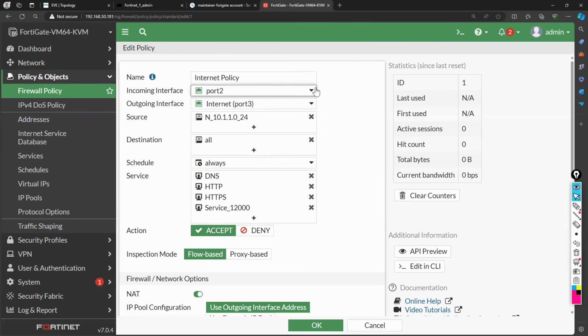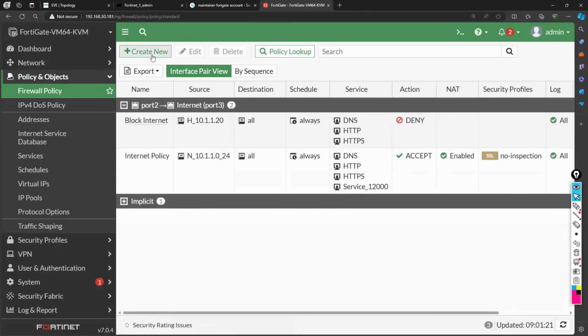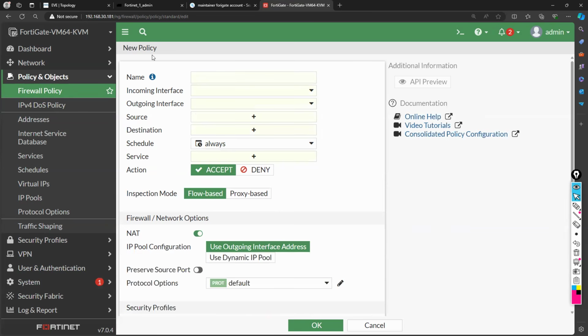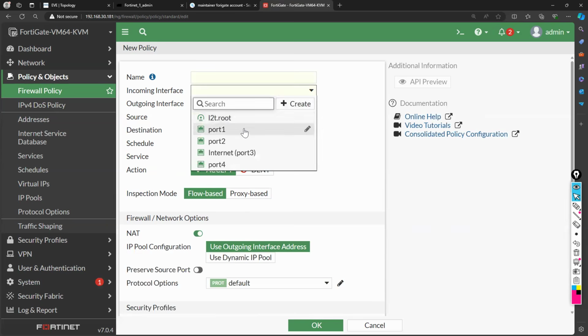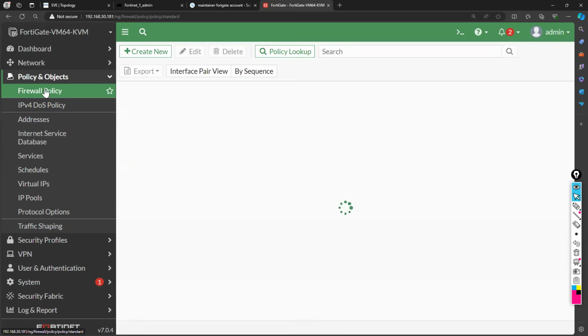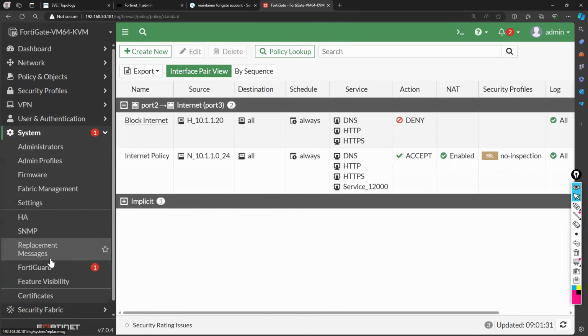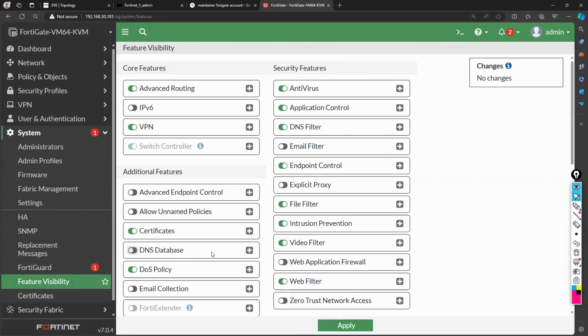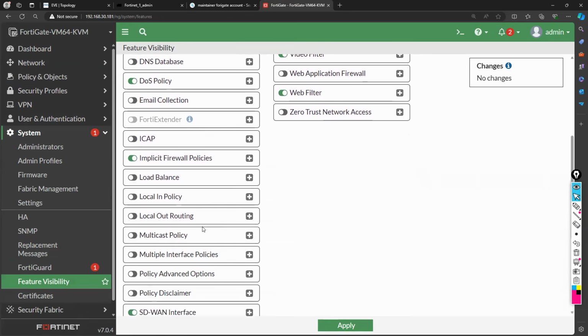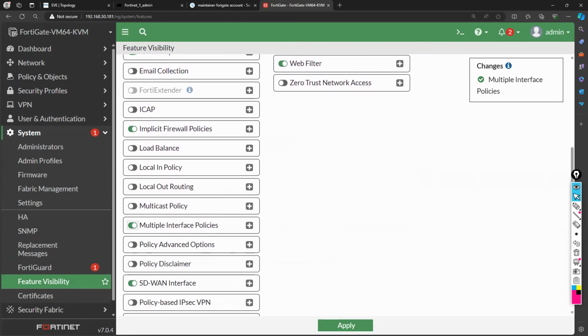I don't have it right now. I think we have to create a new one, then only it's going to work. Incoming interfaces, port 2. I think you haven't applied that change. Okay, I haven't clicked apply. Apply here. So multiple interfaces enabled.